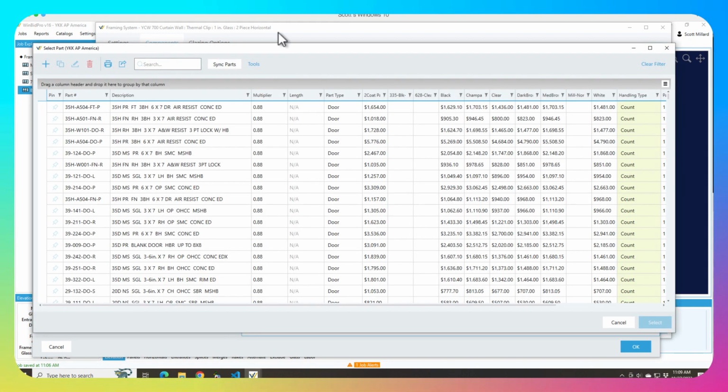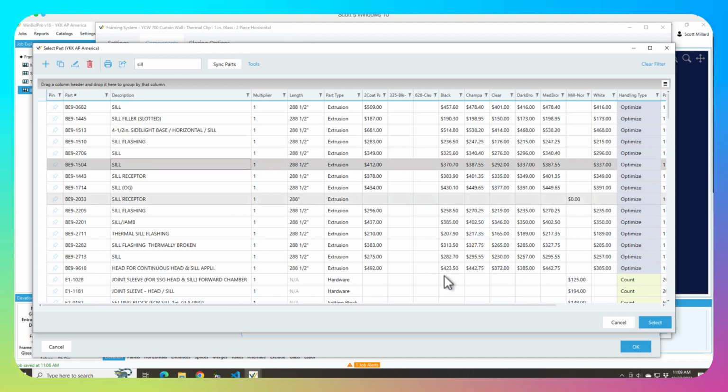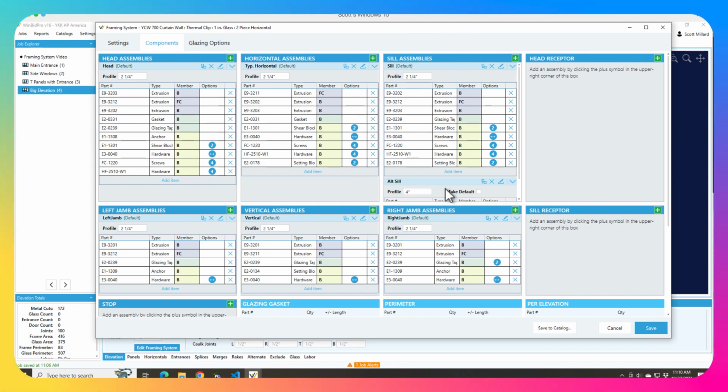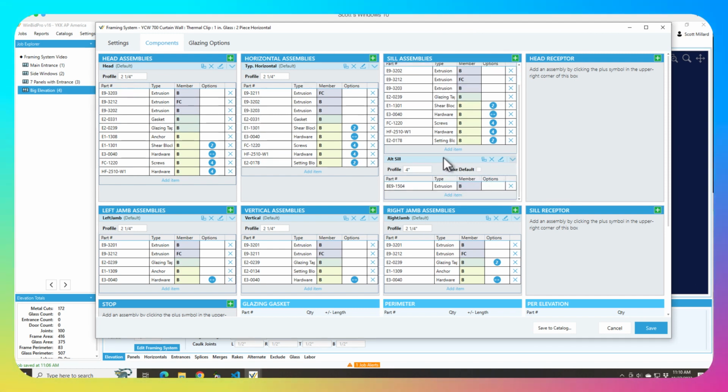So I don't really know part numbers offhand for the YKK parts for a sill, but I'm just going to pick one here. So if I say that this is my sill, and let's say there's 3 parts that make up the sill, then add all those parts. You can add the gasket material. You can add any shear blocks, anything like that that's required for that alternate sill. So once you've done that, and there's other videos for part options and things that you can watch too, we'll just cover the basics here. But basically I've created an alternate sill, and that's what I would be selecting for that.